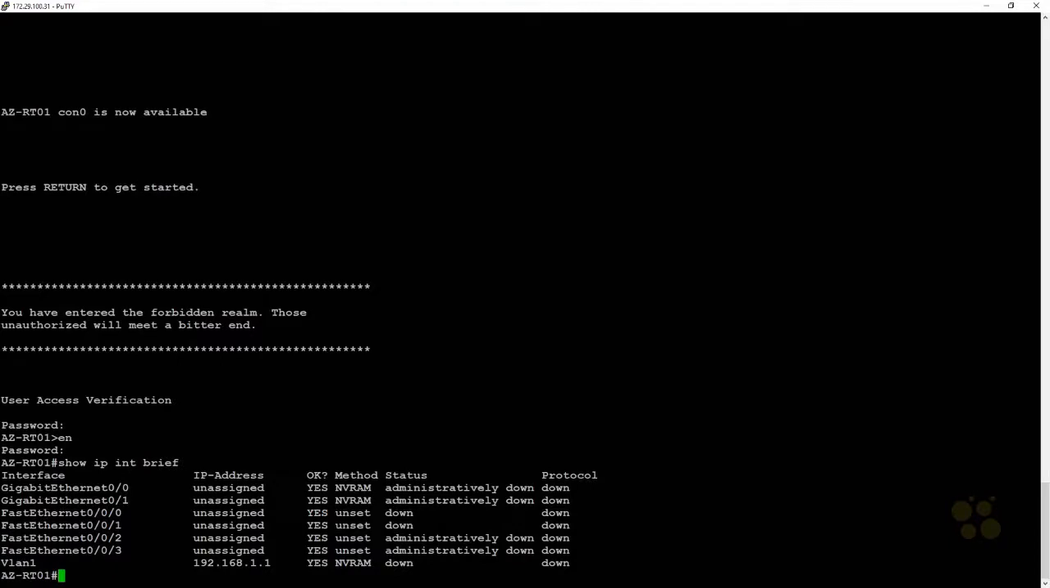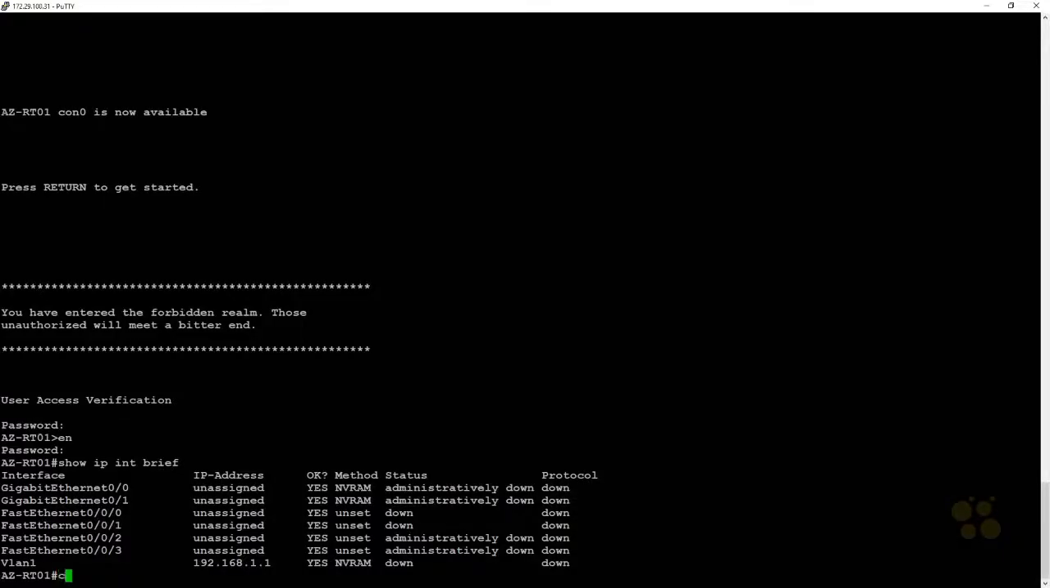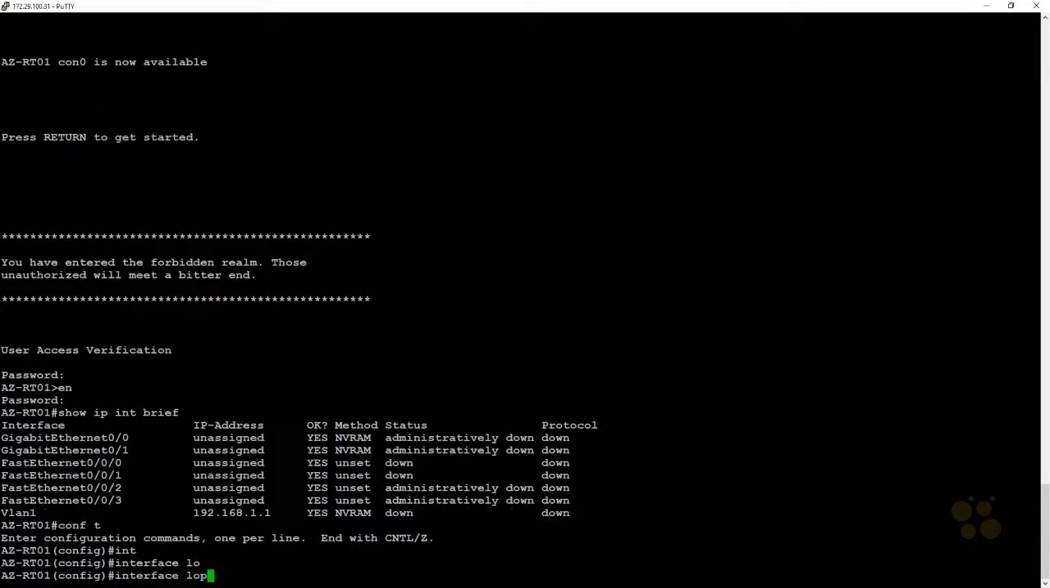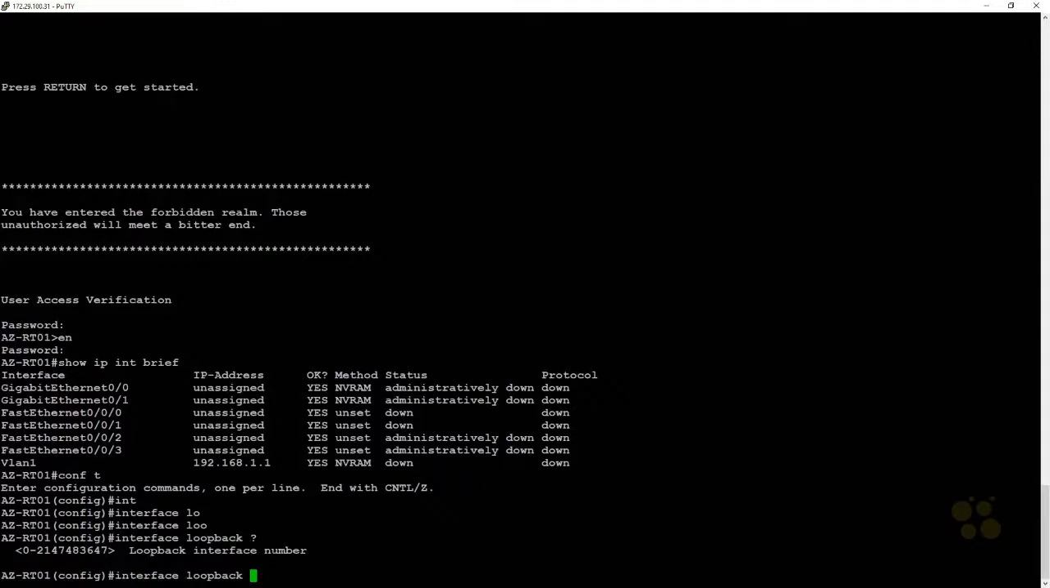I'm going to configure the IP address using something known as a loopback interface. A loopback interface, if you haven't seen it before, is kind of like a test interface. Take a look at this. I'm going to go into global configuration mode, type in interface loopback, and hit the question mark. Take a look at that.